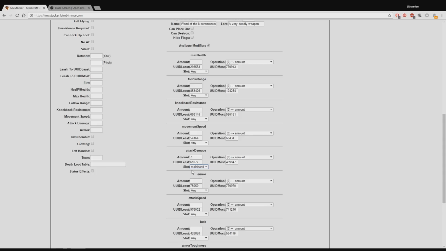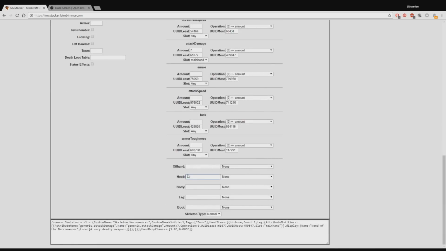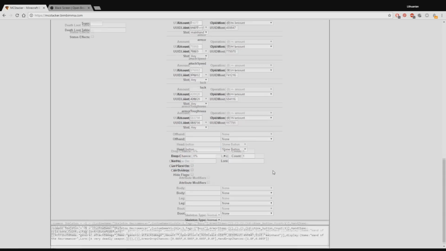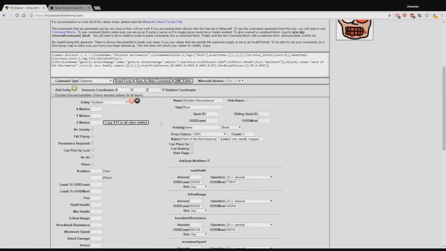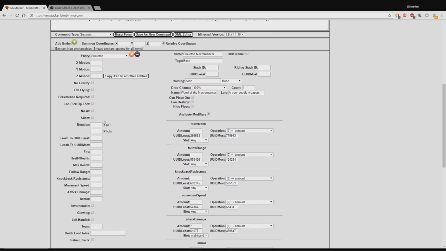Don't leave it at any, because it's going to give your item a whole bunch of unnecessary text that just looks ugly. And also let's give it a helmet, a fake helmet of a button. What this does is makes the mob not burn in sunlight. So now this side is done. Let's go through all this. It can have no gravity, it can be not able to pick up items, it can have no AI, it can be silent. We're not going to touch those.